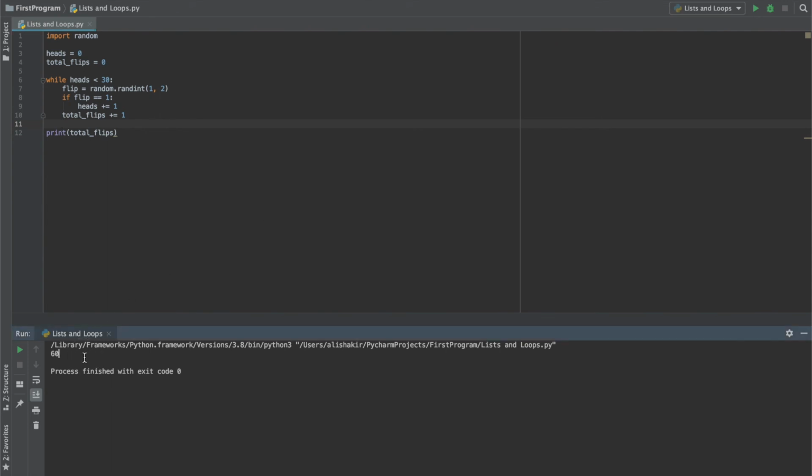It takes 60. That's actually a perfect run. It means that we got exactly half of our flips were heads. It took exactly 60 flips to get 30 heads. And if we run this a couple times, we're not going to get a perfect number every time. That was actually very lucky.